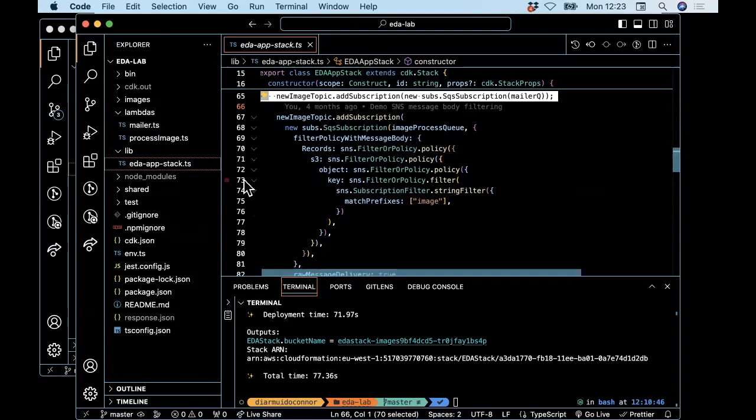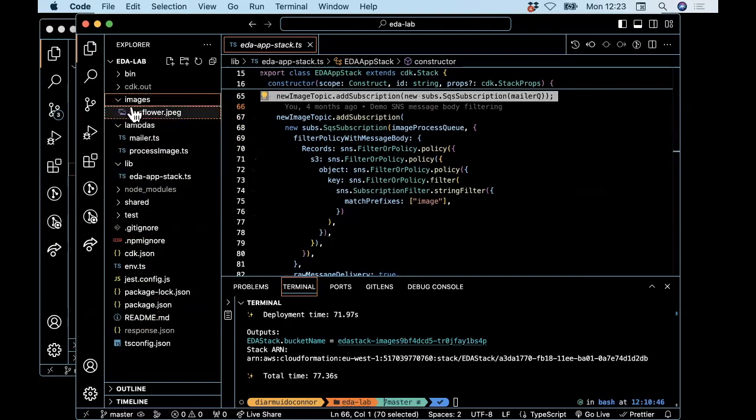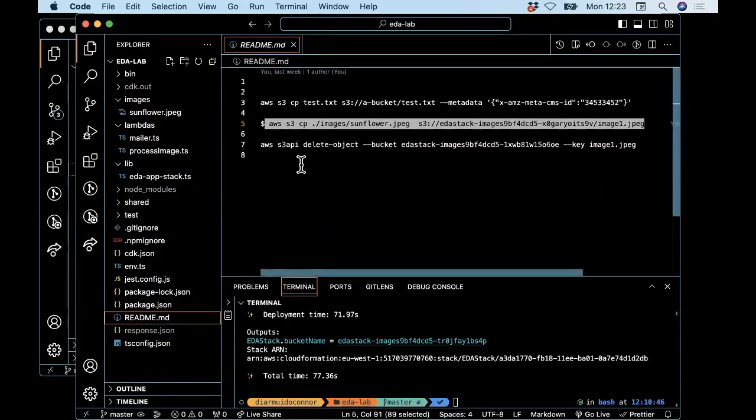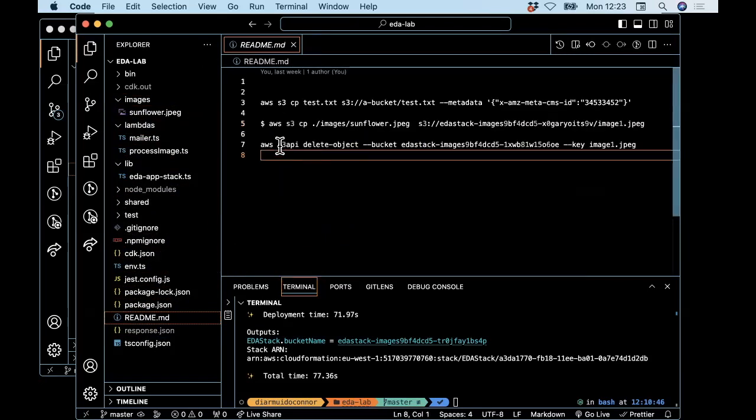Okay, so maybe if I just try and run it. So I want to upload. I have some images here, just as you did in the lab, actually. So I'm going to upload this image using the command that you would have used in the lab. And I need to change the bucket ARN, which I have here.